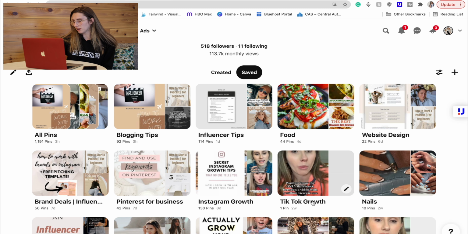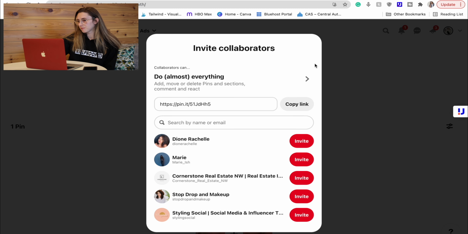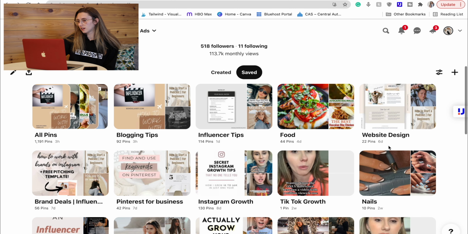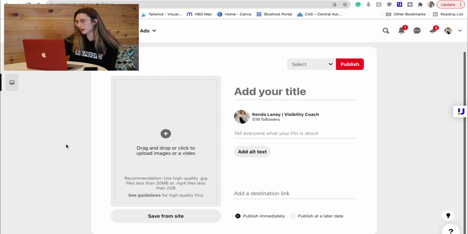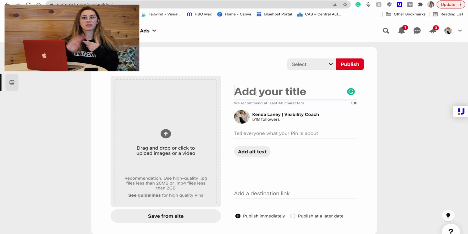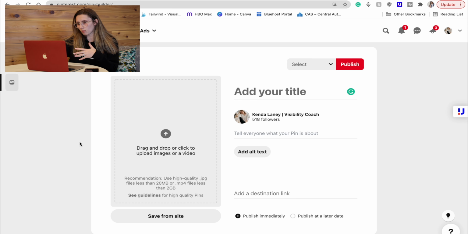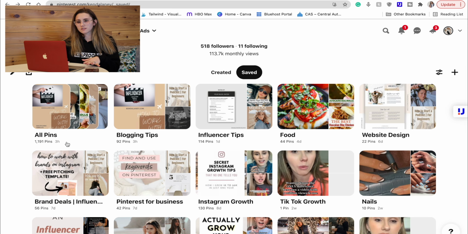So if I was going to put a TikTok on my TikTok growth board, then I could click the plus button here, click pin, and then upload the video or whatever I wanted to put in. Then in my title, I would need to put in what the video is about and good keywords that describe what's going on in the video, and then pin it to that board. So that's the first way that you can kind of repurpose your content.